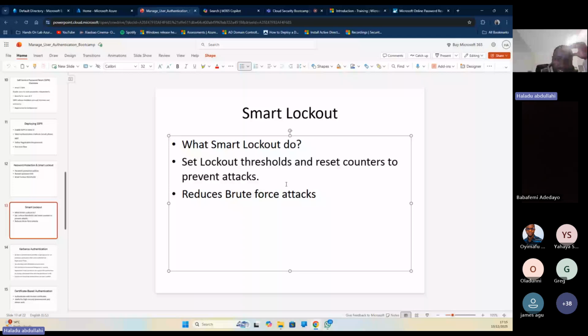You don't need to set the familiar location. I think for smart lockout, you don't need to set the familiar location, but you can configure that on your own under CA policy, that is, conditional access policy. You can configure that you can block certain countries or regions from accessing your services. Why? Because you know that your company doesn't work with those regions or countries. So whoever is accessing your company services or applications from that region is going to be locked out.